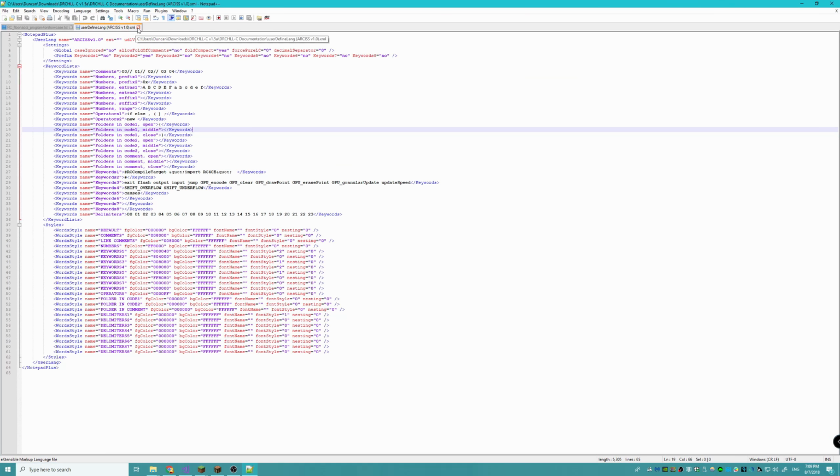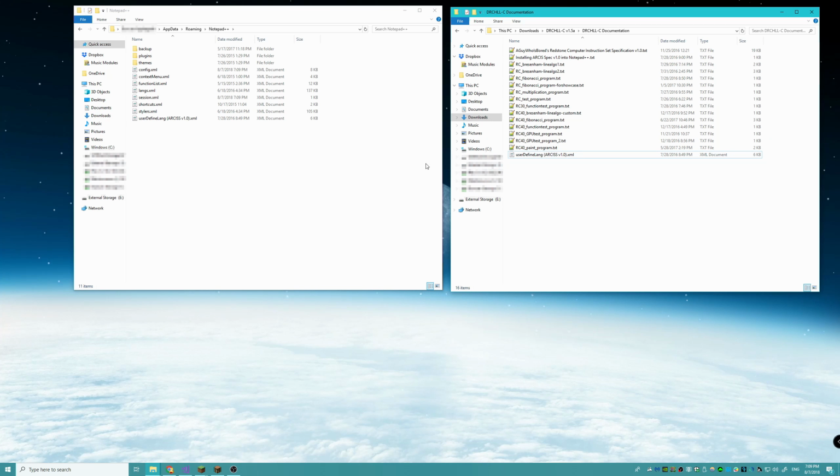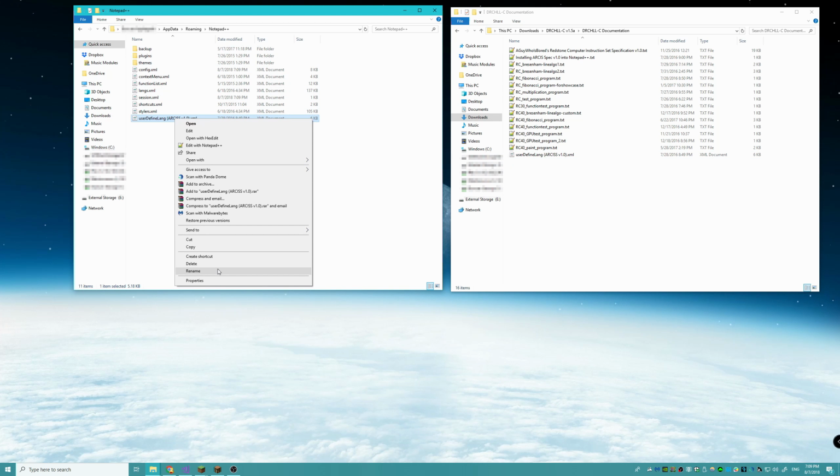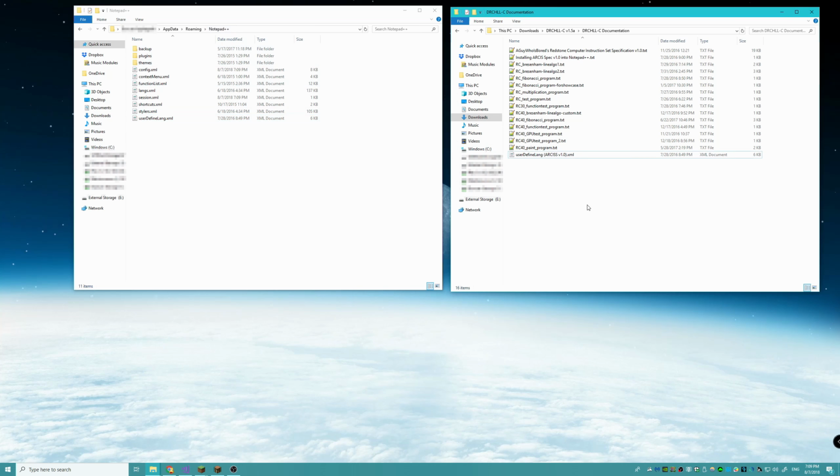So now we are done with that, and we can close Notepad++. Since it's named differently, you're going to want to rename it and make sure it's just user-defined lang.xml so that Notepad++ can read it. And essentially that is it. That's all you have to do to install the language into Notepad++.